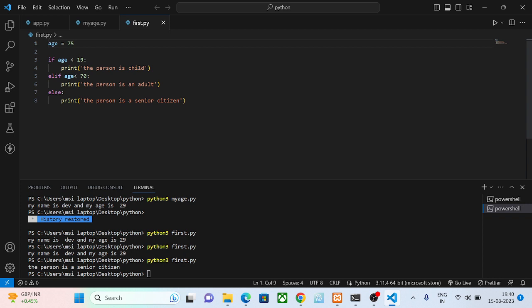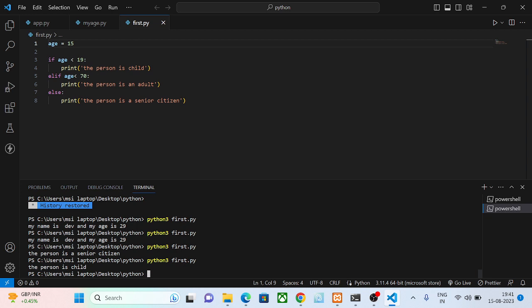If I change it to 15, I will save it and run it again. The person is child. Why is the person a child? Because the age is less than 19. And if I put the age as 85, then you will see the person is senior citizen. This is how Python works.